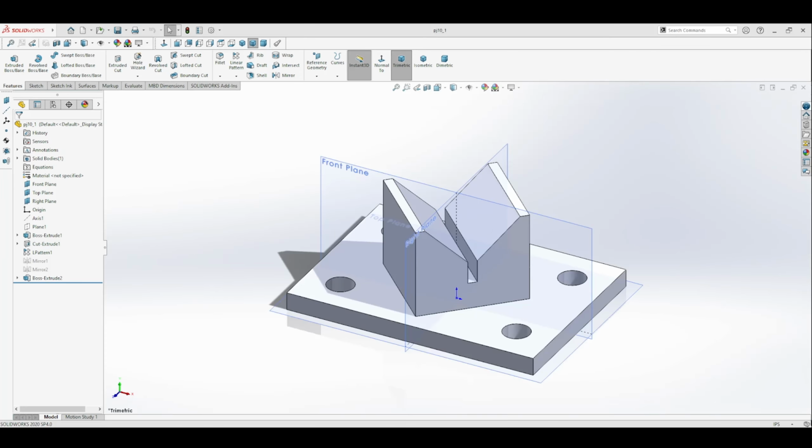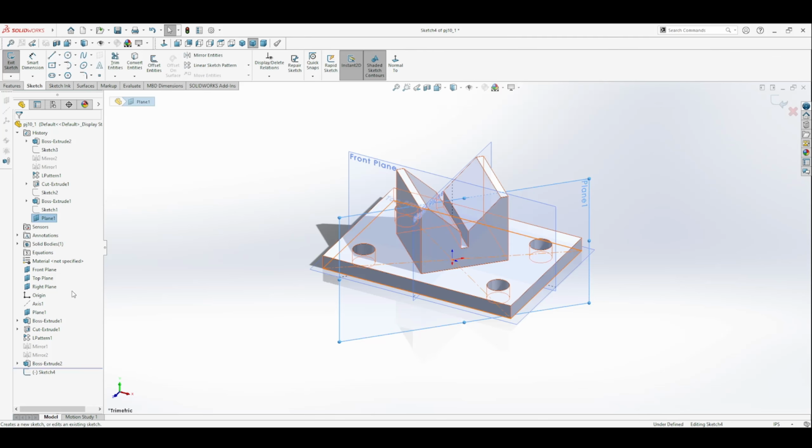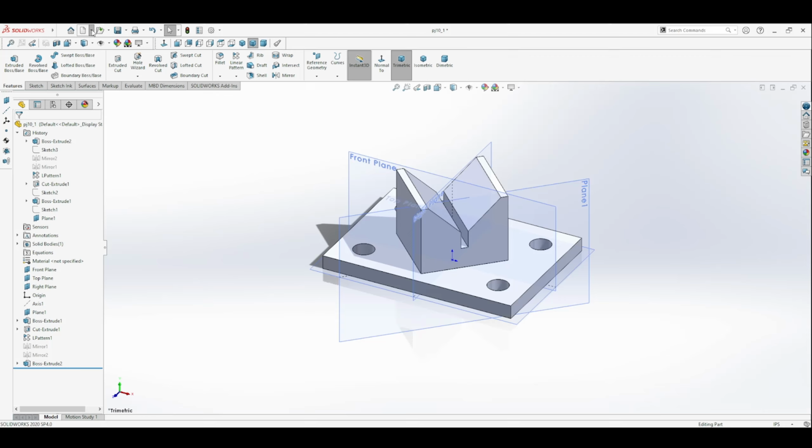So today we will be continuing creating the drawing for the model that was created yesterday. So you're going to want to save the file, and I've called it PJ10. So we'll get started with the drawing. Go ahead and go to New and make drawing from part assembly.